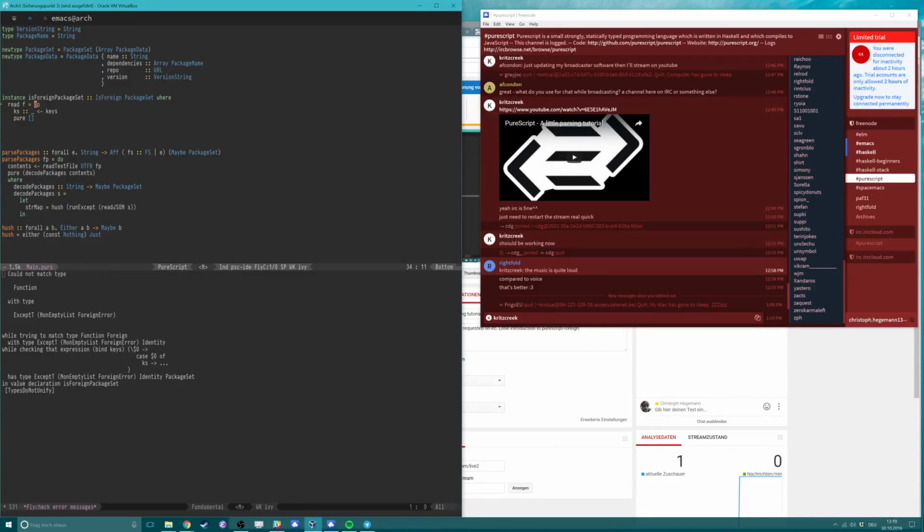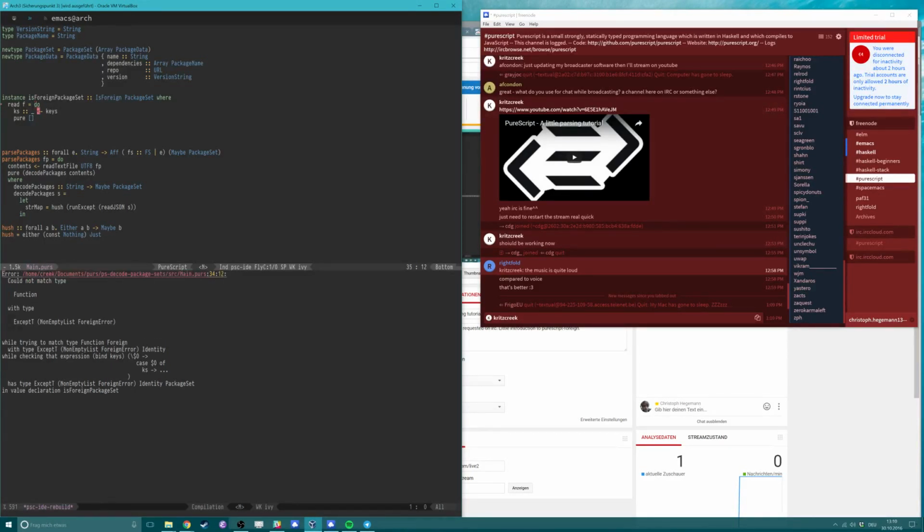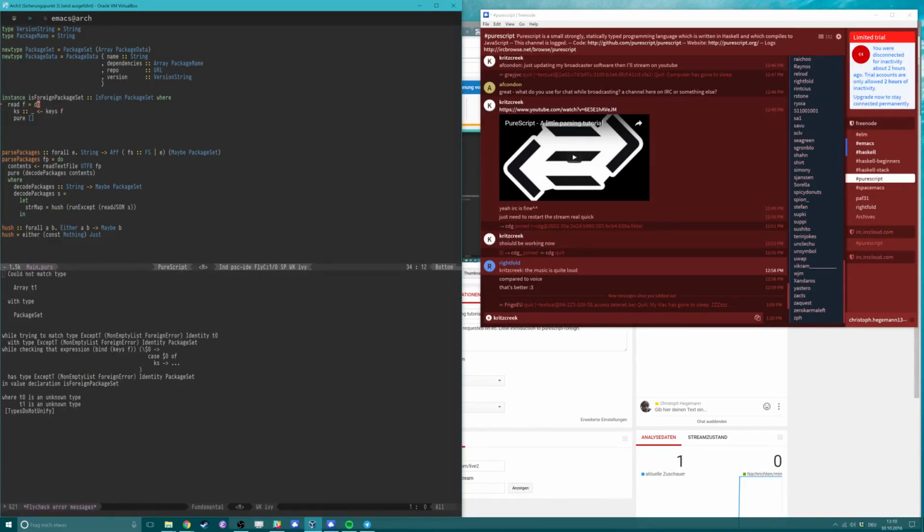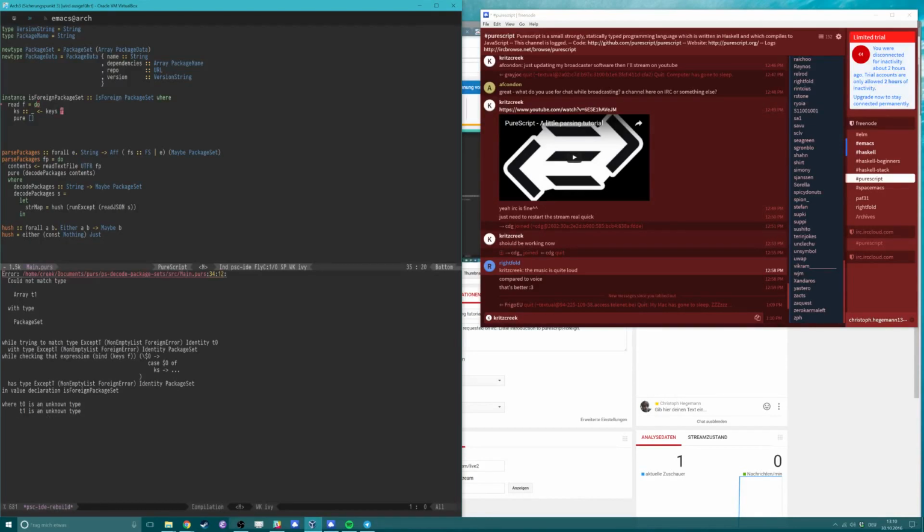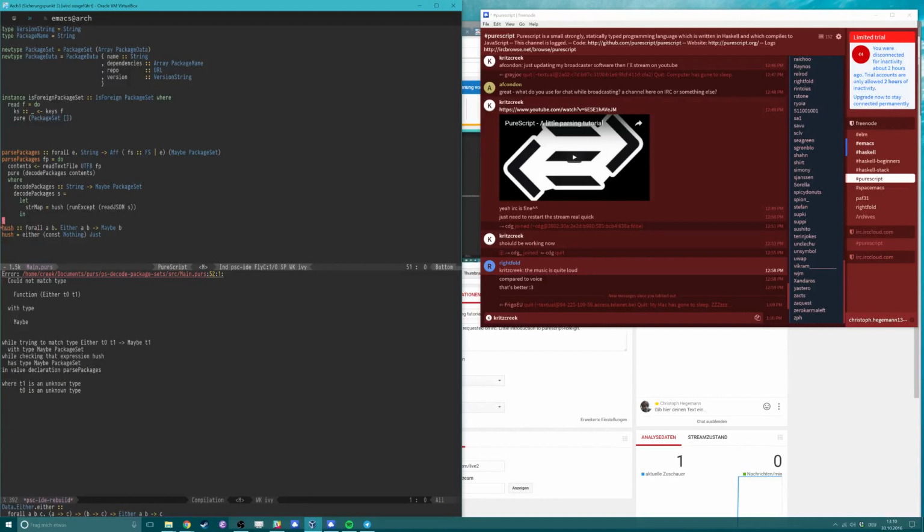Wait, why is that not working? Oh, keys of f, of course. And this needs to be wrapped in the PackageSet constructor. And so now it's complaining about this one. We don't want to think about that just now. Okay.